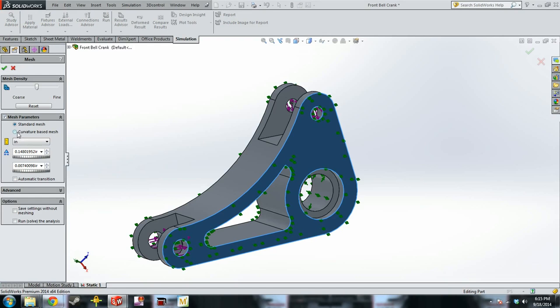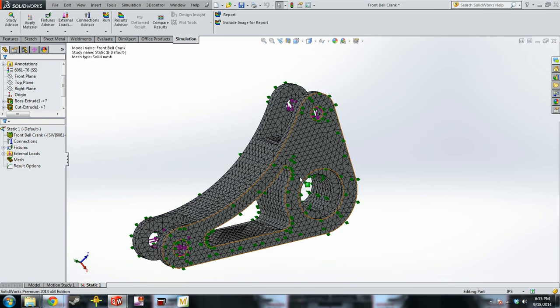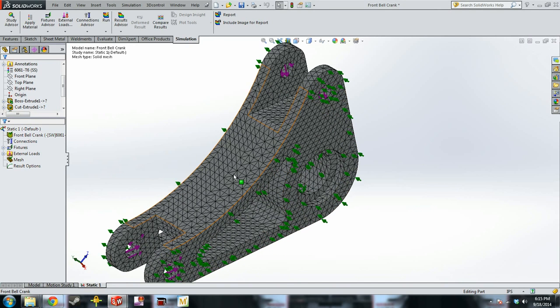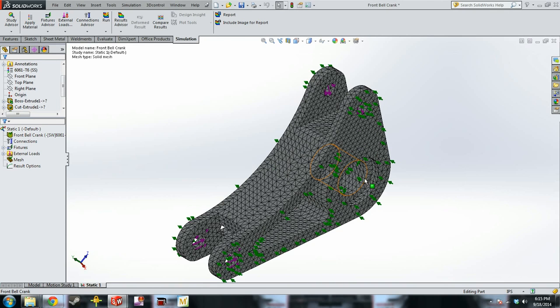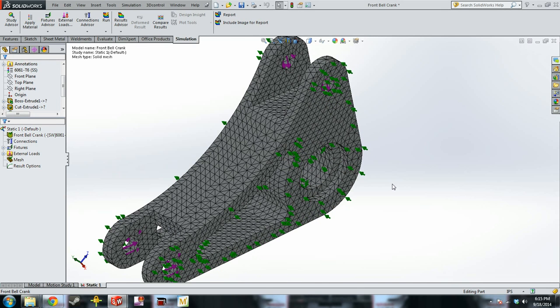So if you hit mesh parameters, it'll show you two different types of meshes. I'm going to show you another part where you can see the difference between a standard mesh and a curvature mesh. This part doesn't show it very well. But for this part, we're just going to do a standard curvature mesh. We'll make it nice and fine. So the fine and coarse setting on the mesh defines the size of these triangles. Obviously the more coarse it is, the more area each triangle represents, so you have a more blocky result view.